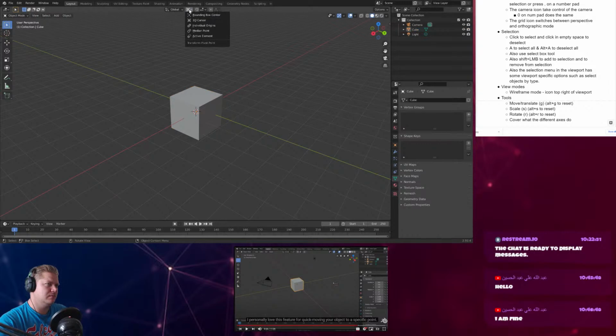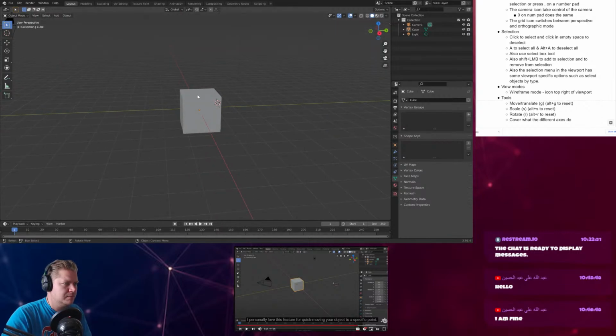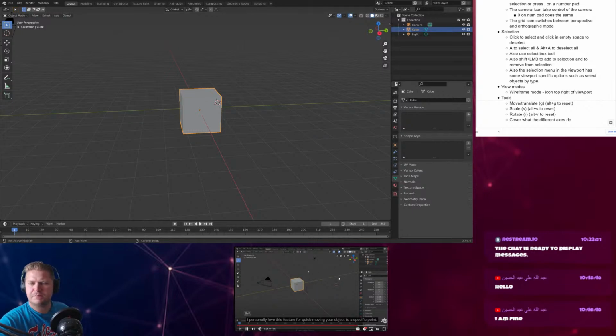Where's the median point? I don't think that is a median point, is it? That's bullshit is what it is, mate. Yeah. I'll come back to this because it's a specific point.